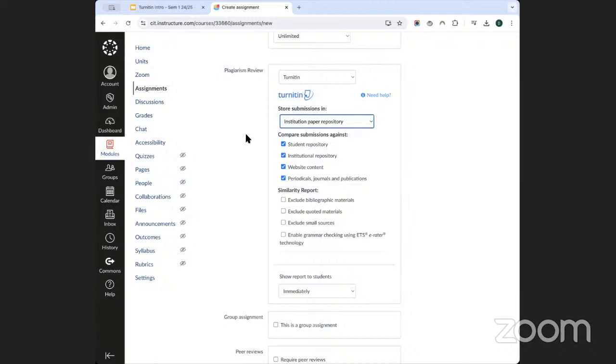So just submissions from MTU students or MTU assignments, but it won't share it with the wider world. If we select standard paper repository, basically submissions to this assignment will be added to Turnitin's kind of worldwide database. So if, for example, a student in Australia is somehow trying to copy an MTU student's paper, it will show up in this space. Now, if that sounds a bit confusing, it's because it maybe is, but I'll talk a little bit more about those later.